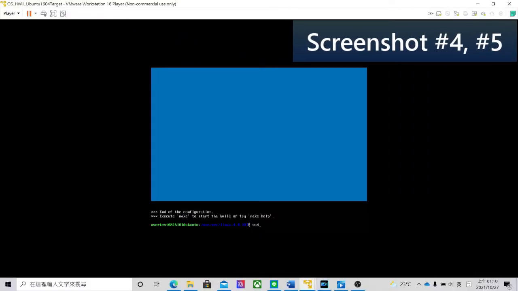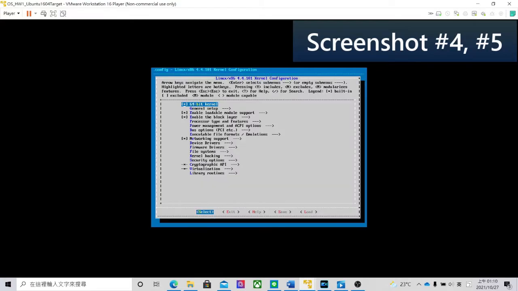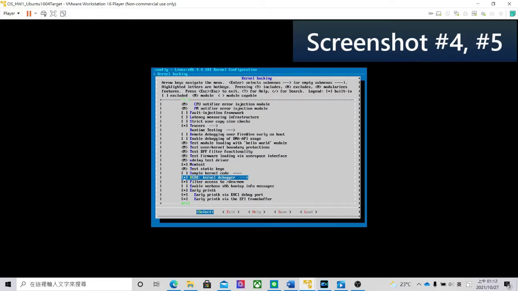Here, we enter the sudo make menuconfig command to open the kernel configuration window. And we make sure that the 64-bit kernel option is selected. And also the KGDB kernel debugger option is selected in the kernel hacking category.